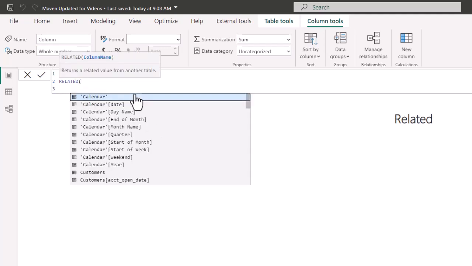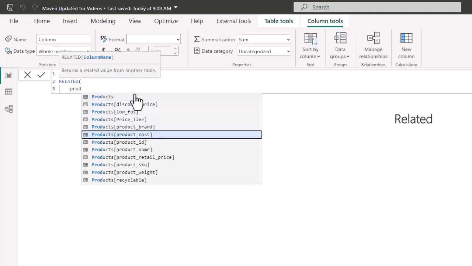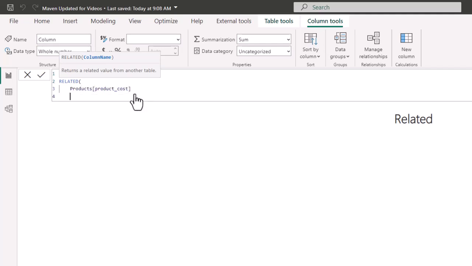The table is products, and the column name it's asking for is a related column name, that is product cost. Then all we need to do is close out the RELATED function. So the syntax is the name of the column, then the function RELATED, and it's asking for a column name, and that will get us the calculated column inside transactions data.